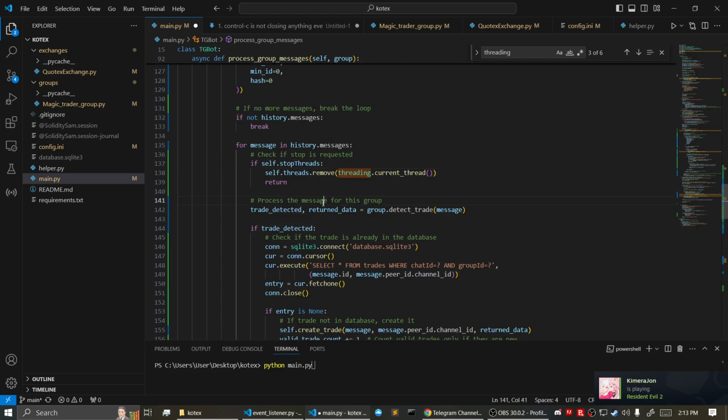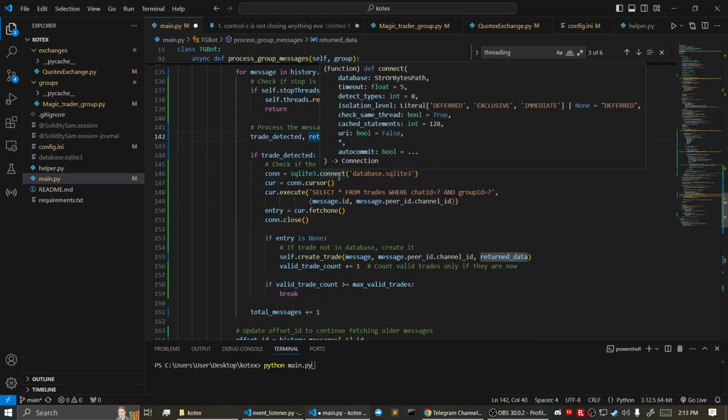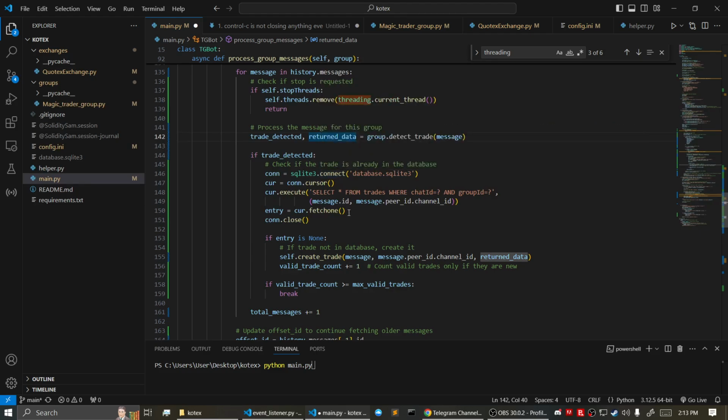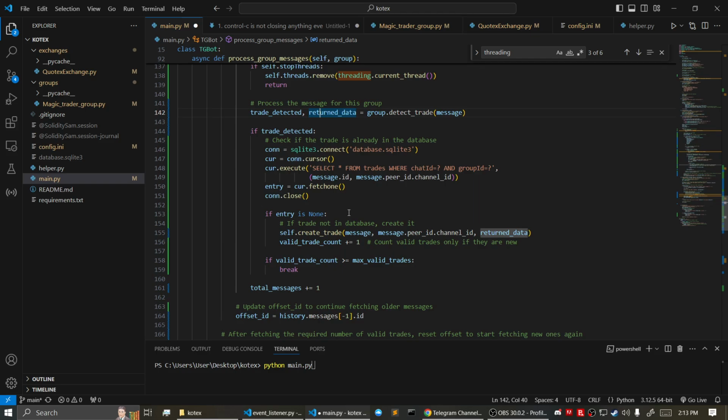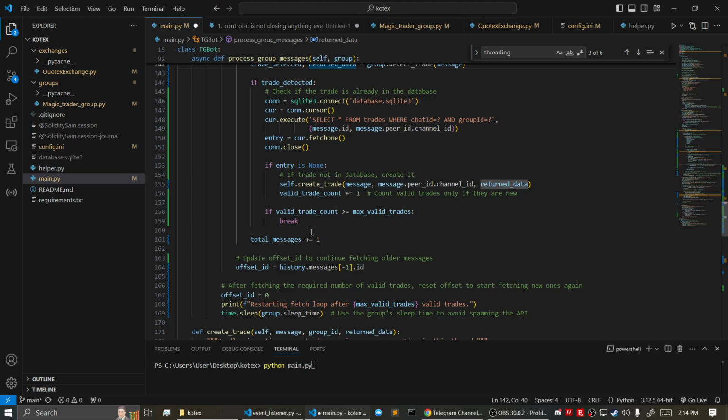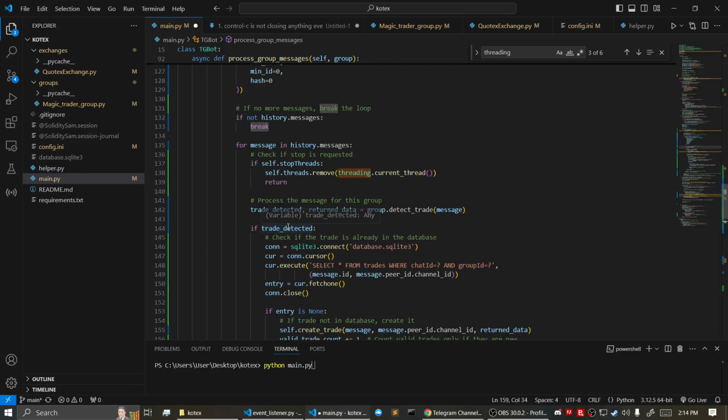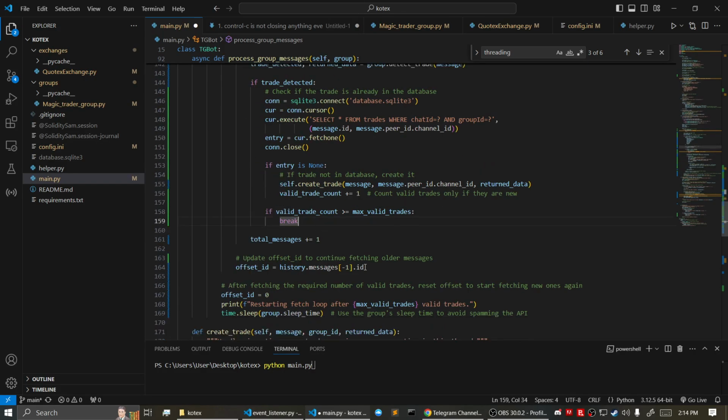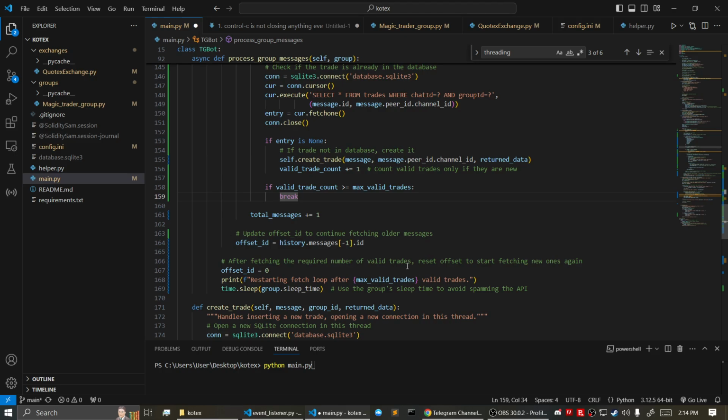We process the trade. If a trade is detected, we add it to the database. Chat ID. If the trade is not in the database, we create it. If the valid trade count reaches max valid trade, we break that loop to continue fetching older messages. After fetching the required number of valid trades, we set the offset to start fetching new ones again, and we're going to wait for the group-specific sleep time. That should make sense.